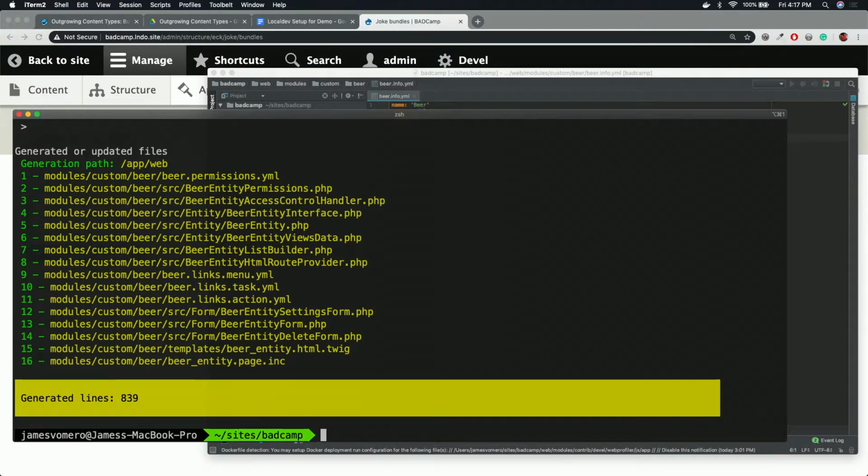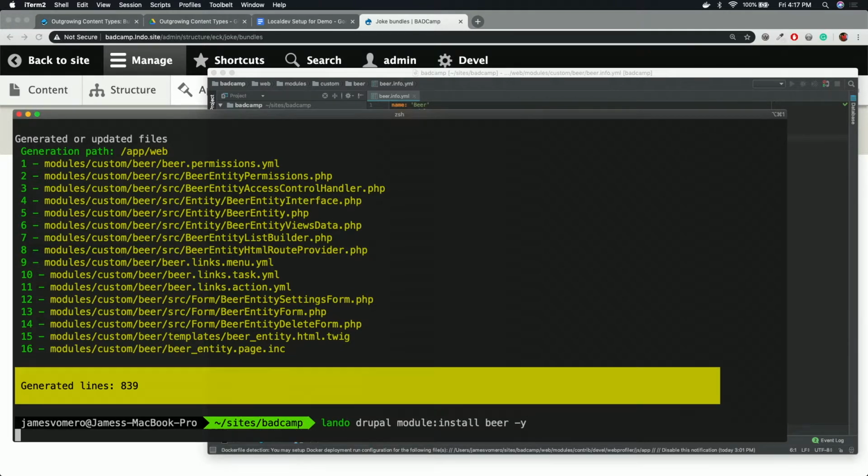In fact, there's one in particular. A lot of these you can delete. It gave you sensible starter code. This is boilerplate for creating a custom entity. I can turn this module on right now. Actually, let's do it. Module install beer. And this entity will exist.